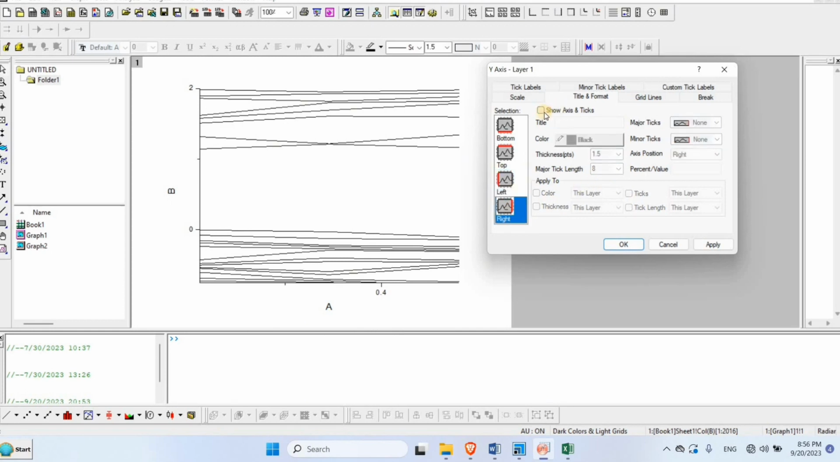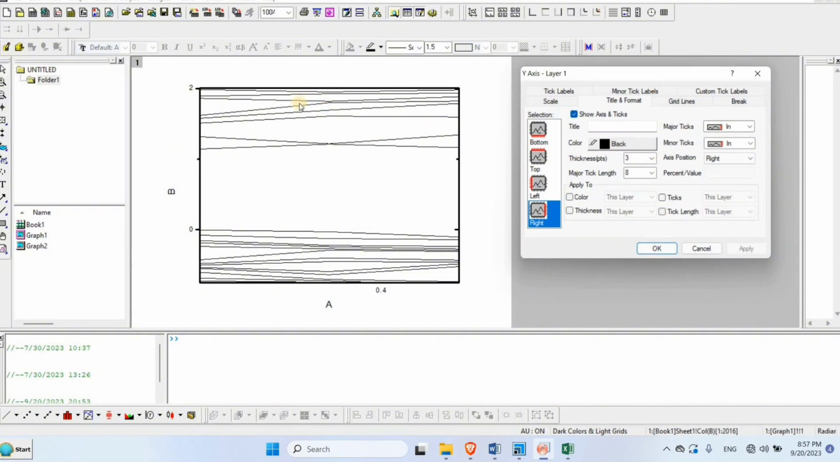Now, the right, again, no axis here. We just add the axis on the right side and make it 3. Okay, and it has to be none for this one. Okay, apply. You see here, we just set the axes and made it more clear.